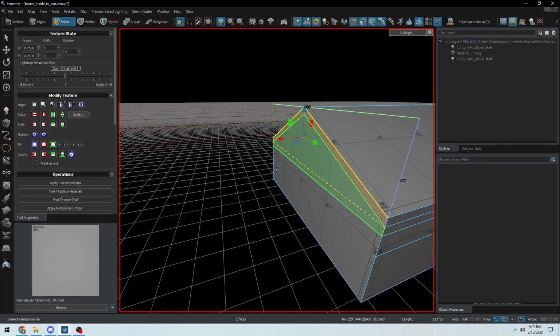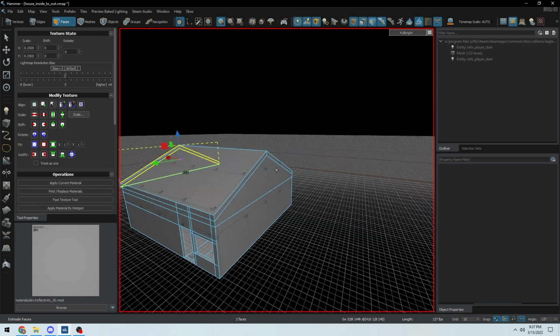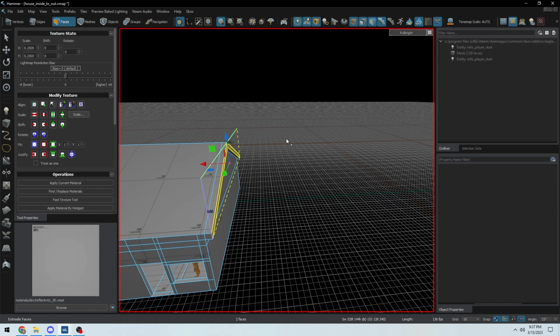To create some of the overhang, I'm just going to select the faces and extrude them out about 16 units on each side of this roof, so that way the rainwater can go ahead and drip off the sides perfectly.